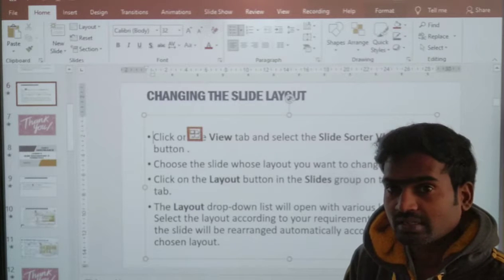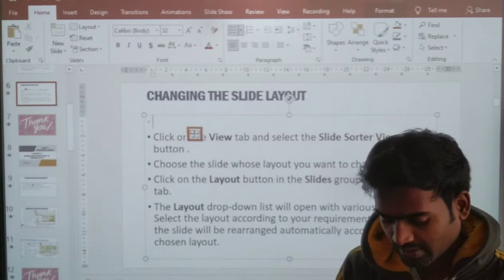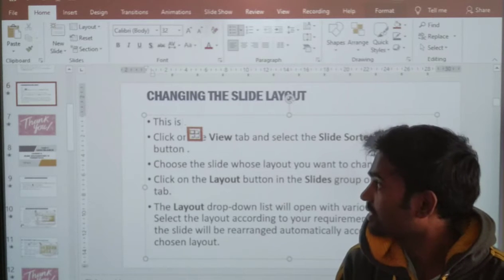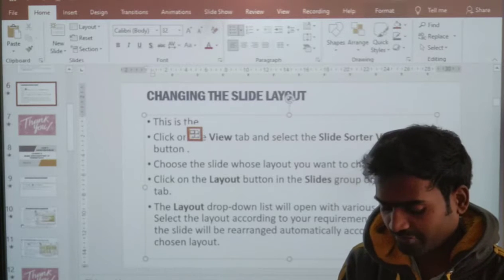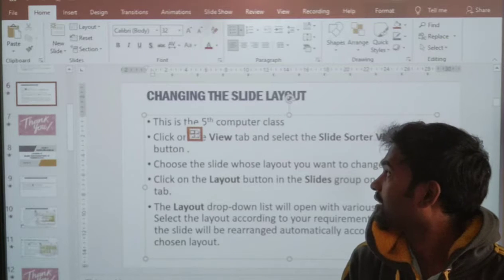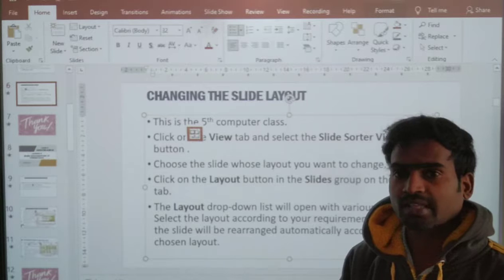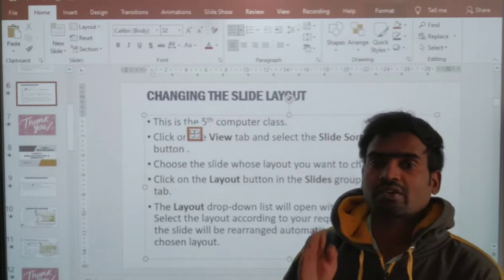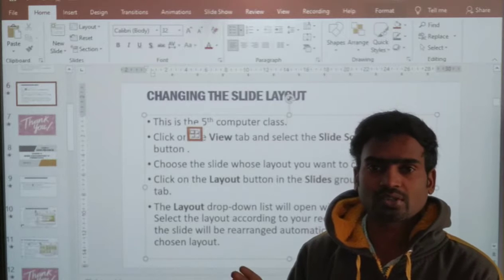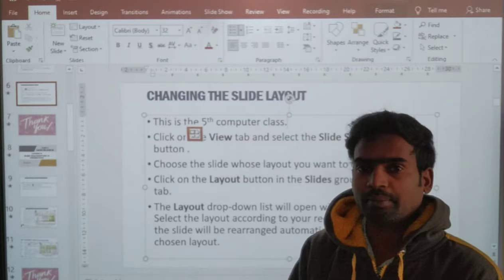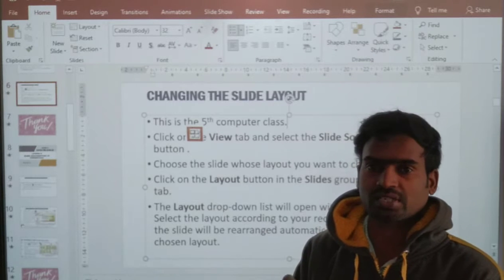So press enter, then go there above. So this is I am going to type it now. This is the 5th computer class. So finished. I have added now. Now after adding it, what we are supposed to do? We have to save the document. If you don't save the document and close it, then these corrections will not be updated in your presentation.